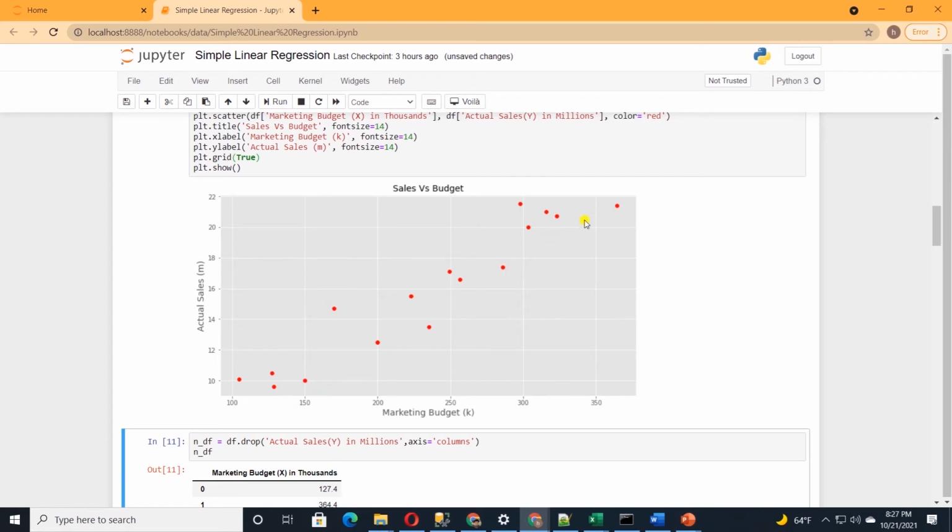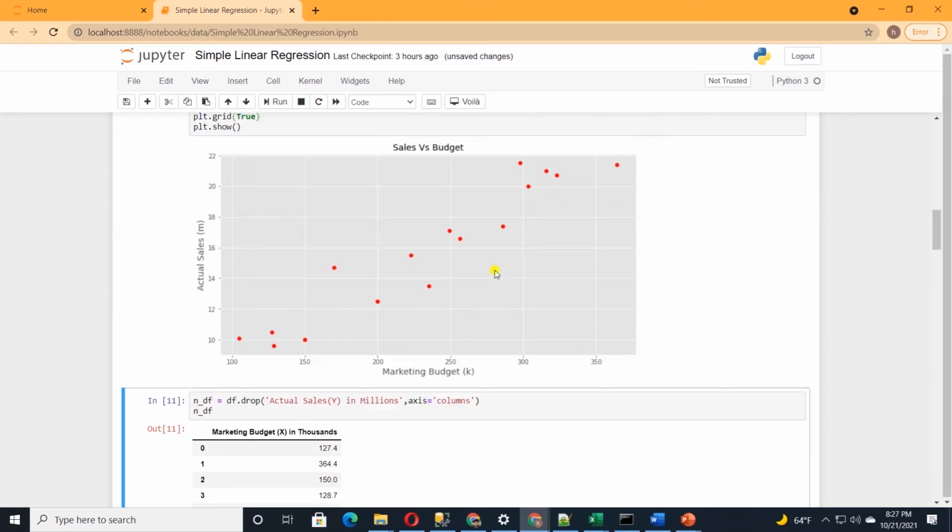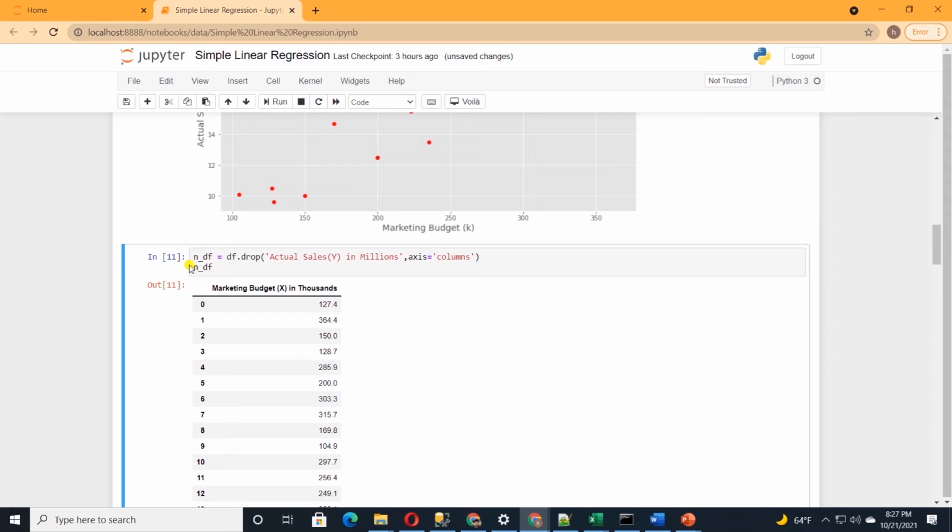As our marketing budget goes up, we see an increase in our sales numbers. So there's a positive correlation in these two variables. To prepare our data for the linear regression model, I will create a new data frame with just the marketing budget column. I am dropping the actual sales column from the data frame.